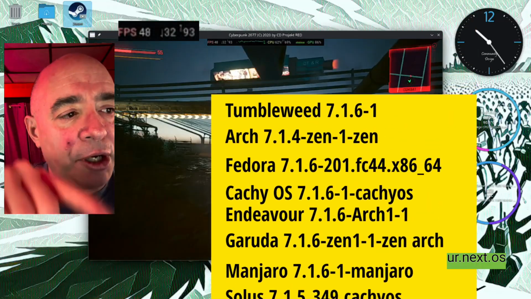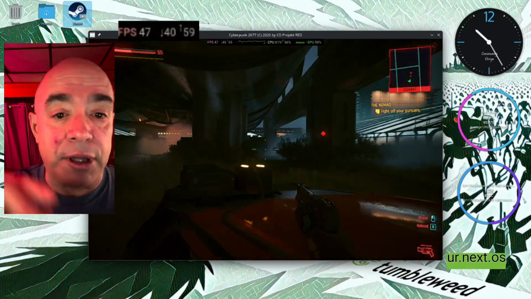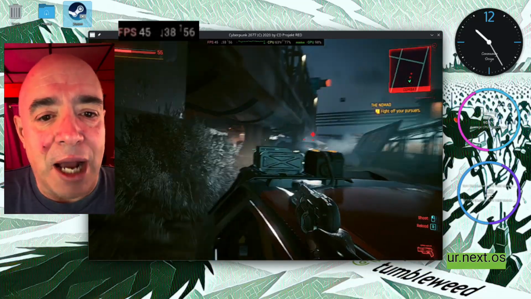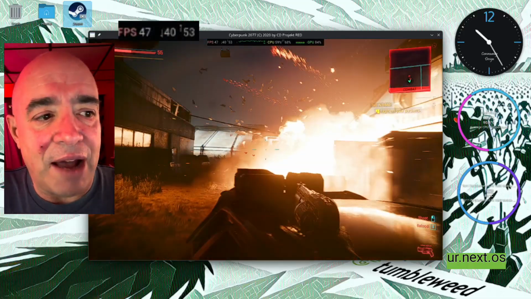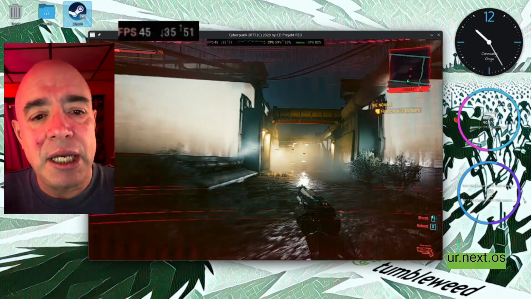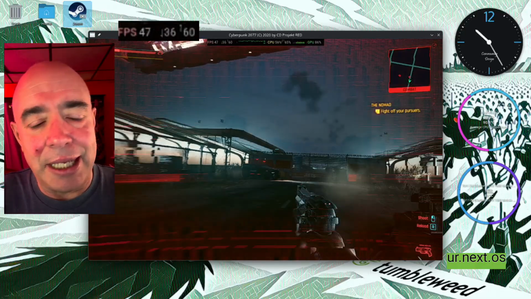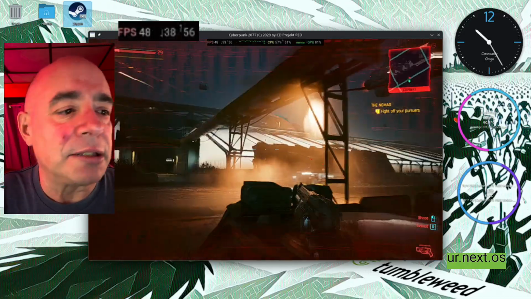And in Tumbleweed, what you're going to see is it's a little bit slower than the Arch base, but I don't know how well I installed the graphic drivers on here because Tumbleweed just doesn't come with the NVIDIA graphic drivers. There's a kind of a freeware NVIDIA driver on there. And really, you want the proprietary drivers on there, I think.